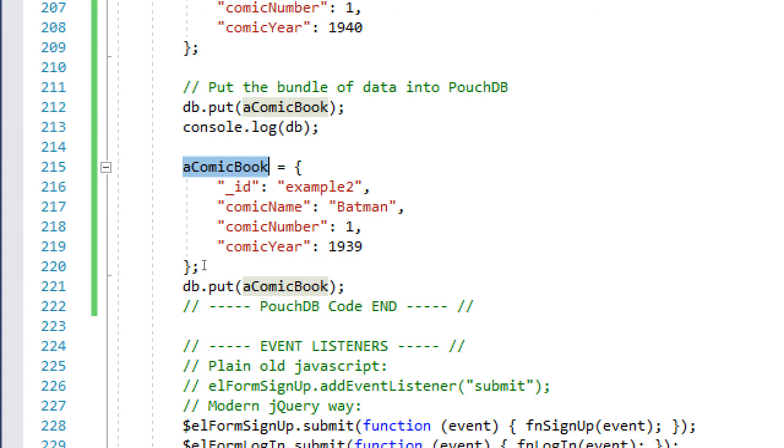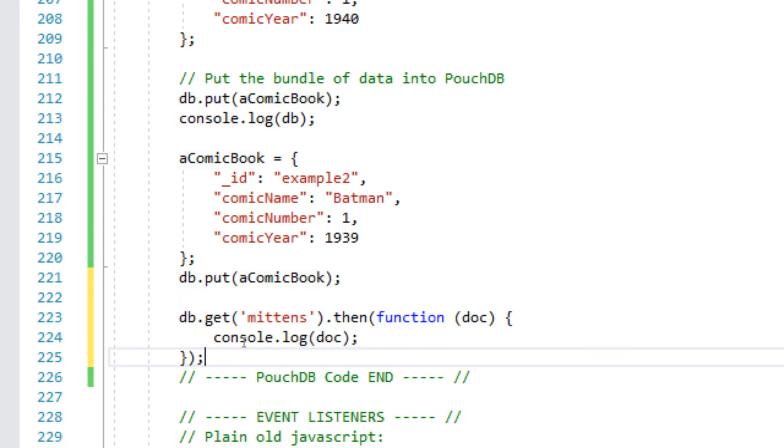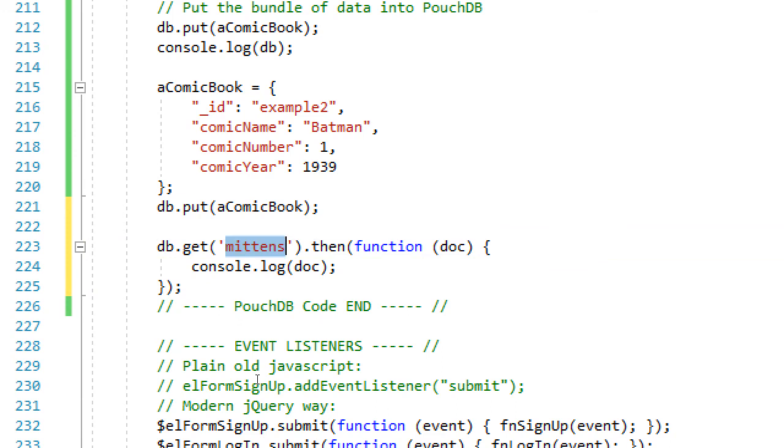We put two comics, next line, db.get, and you've got two possible IDs to choose from. Right? We've got example 2 and example 1. So in here we've got quotes example 1. So we're putting two comics into the database. We're going to get one of the comics, and we reference it by its ID, underscore ID. Then we call a function based on the doc.